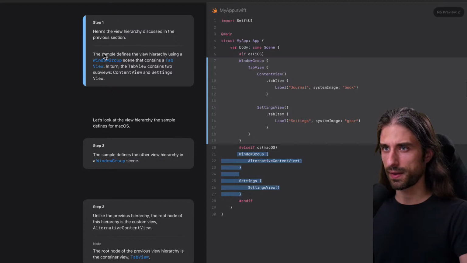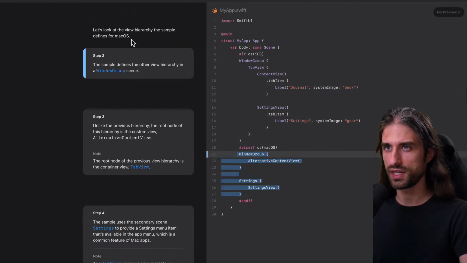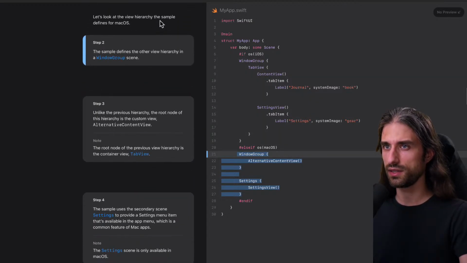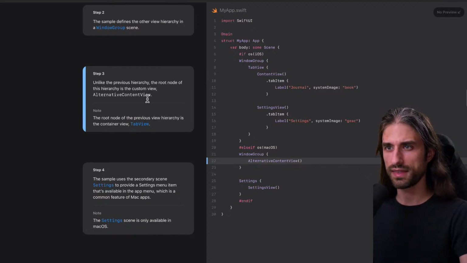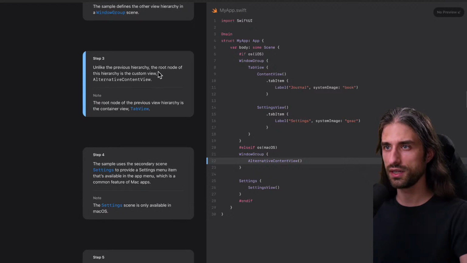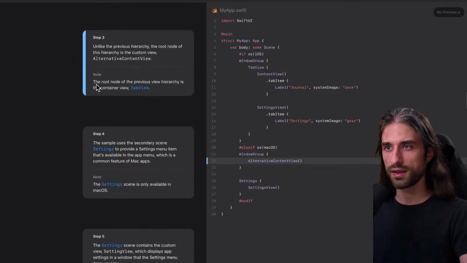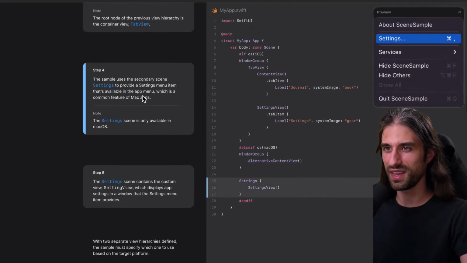So let's see. Indeed, nothing else to see here. So let's look at the view hierarchy the sample defines for macOS. So let me get rid of the highlighting. So the sample defines the other view hierarchy in window group scene. Okay. And so we have an alternative content view. And then, unlike the previous view hierarchy, the root node of this hierarchy is the custom view, alternative content view. So we don't have the equivalent of the tab view. Exactly. The root node of the previous view hierarchy was the tab view. So exactly what I was saying.